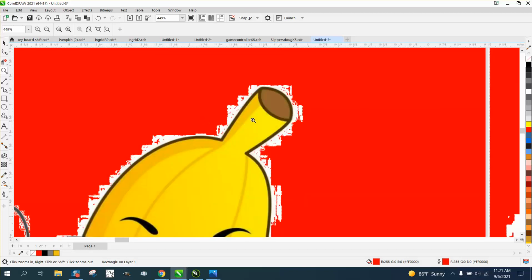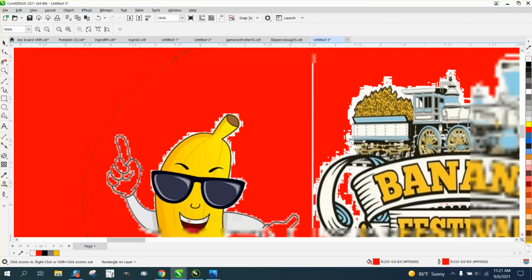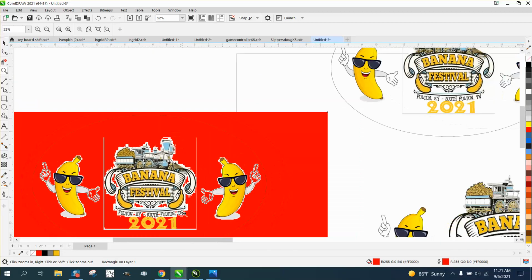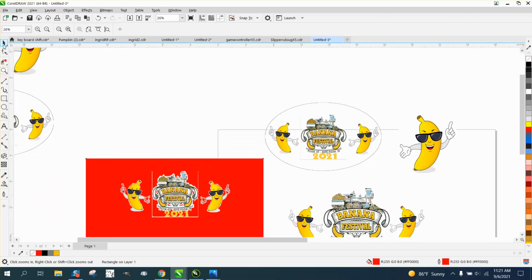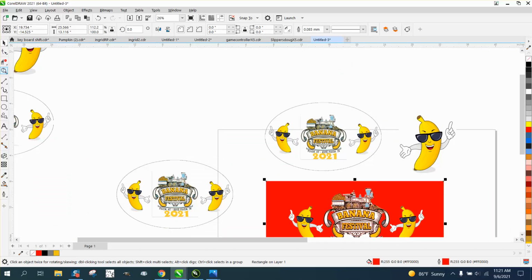Somebody sent me this file. Somebody's tried to remove the background, and they've removed some of the hands. There's a suspicious bounding box or line around it. So in not too long a time, I came up with this.